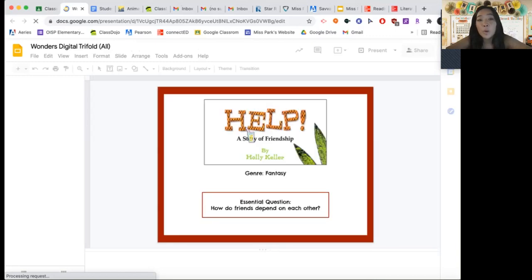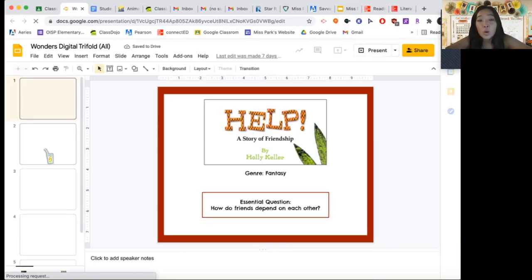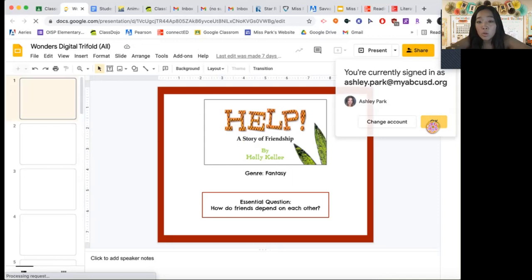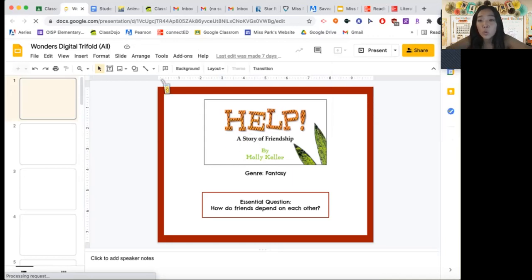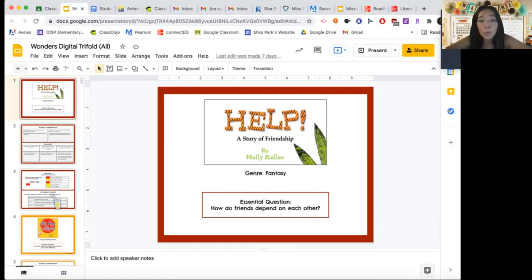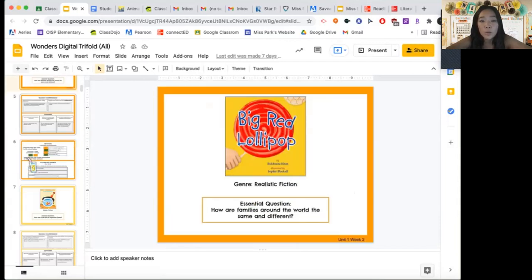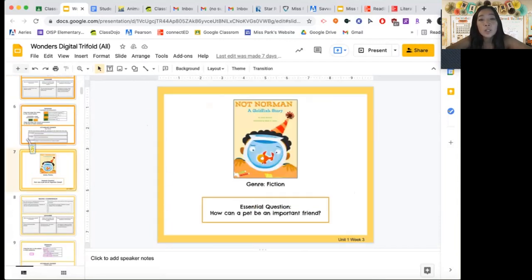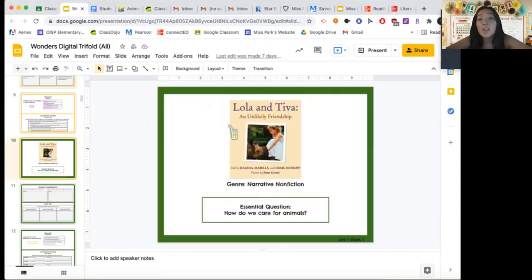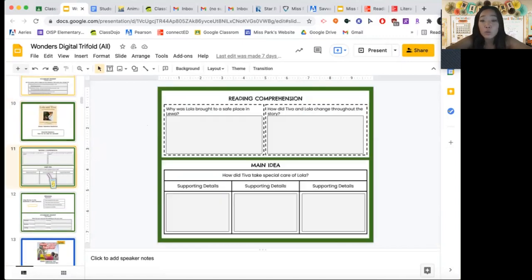And then remember, what you're doing is you're going to scroll to the correct story. So we're on Lola and Tiva. You're going to find the title of Lola and Tiva. The next color is orange, and that was Big Red Lollipop. The next color was yellow, Not Norman. And then the next color is green, Lola and Tiva. So we are going to answer these questions, and it looks like we only have 2 slides to do.